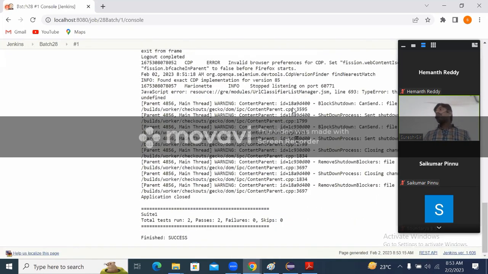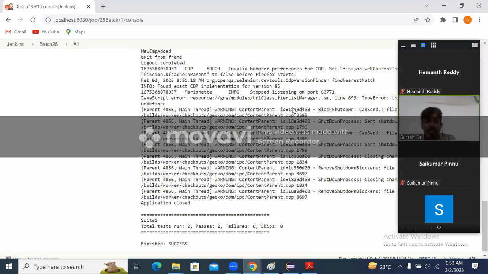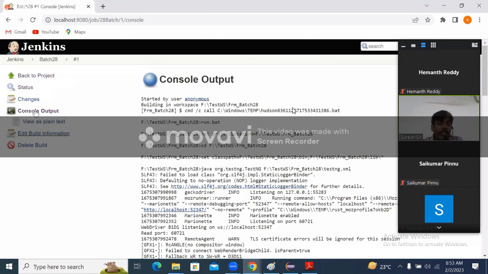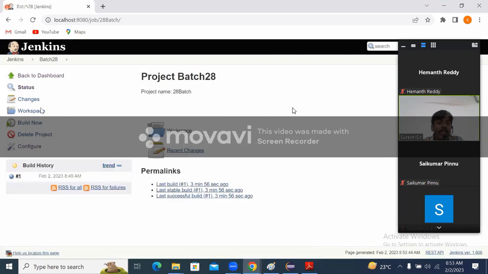Tests run will be 2, pass will be 2. When you are practicing, this status may show as a fail, and that doesn't make any problem. Our main intention is the steps that need to be followed. What are the steps need to be followed to implement Jenkins here?